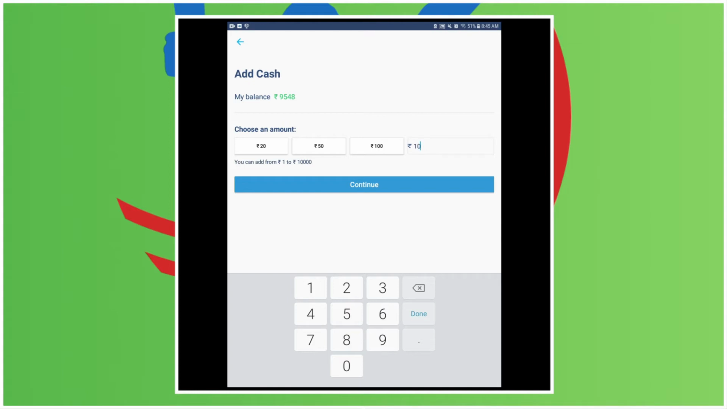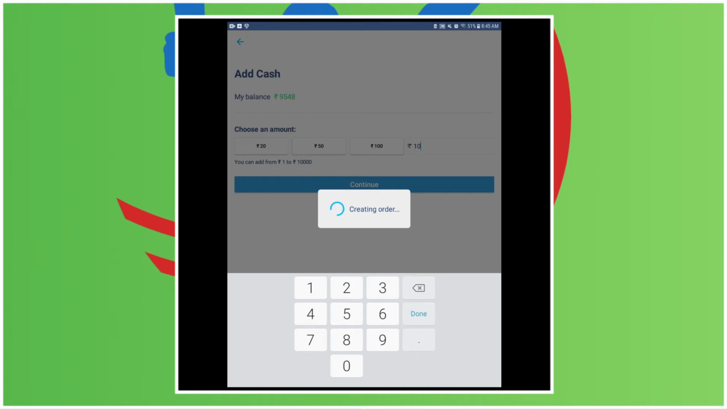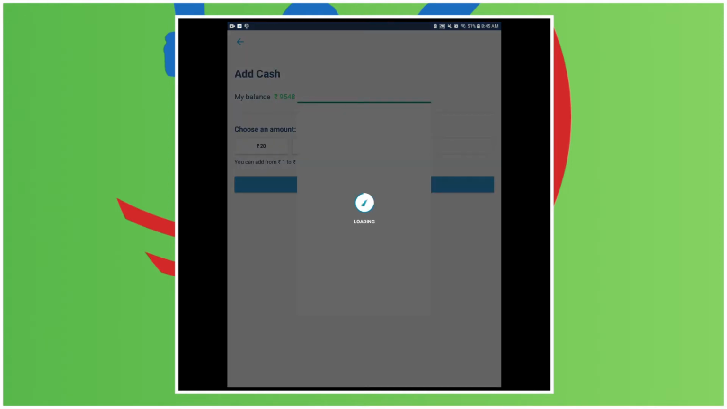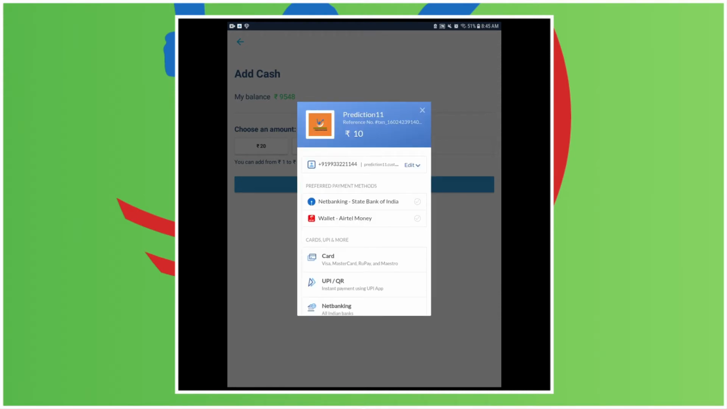It is not mandatory to use the default amounts. You can enter any amount. After you click on continue, you will have options to pay the amount. Net banking, wallet, card, and UPI are the available options.